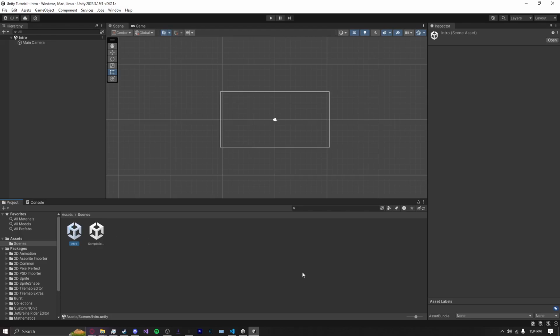You will probably get a prompt to save Sample Scene. Do so if you like. You will know if you have changes in your scene by an asterisk appearing to the right of the scene name. You can press Ctrl S to save your scene changes.